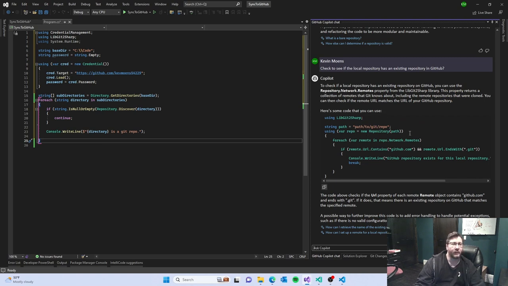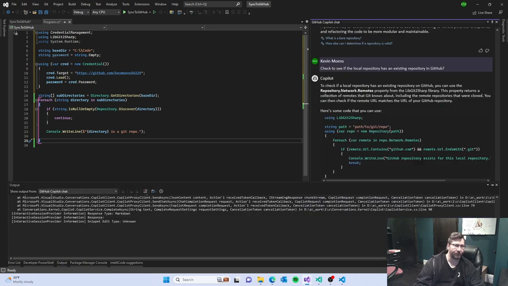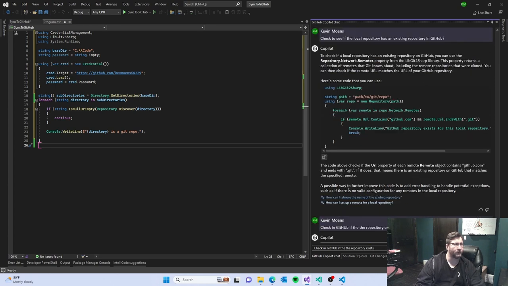All right, so all that's doing is checking to see if I have a remote set there. Okay, now check in GitHub if the repository exists. I don't want to check to see if I have a remote. Come on, search it up.